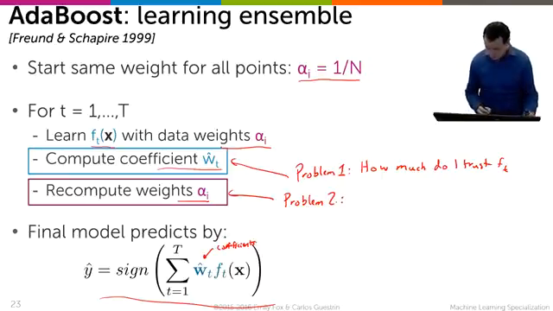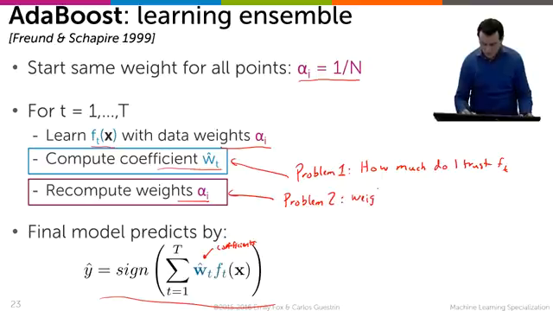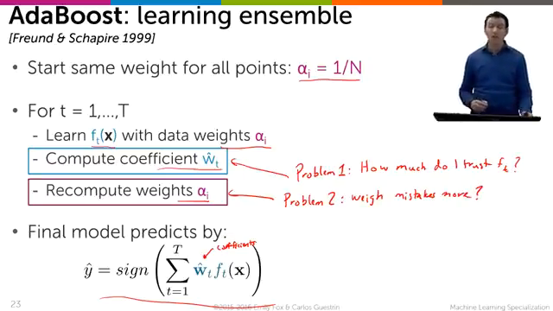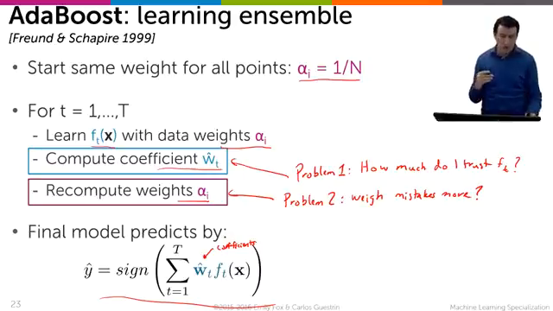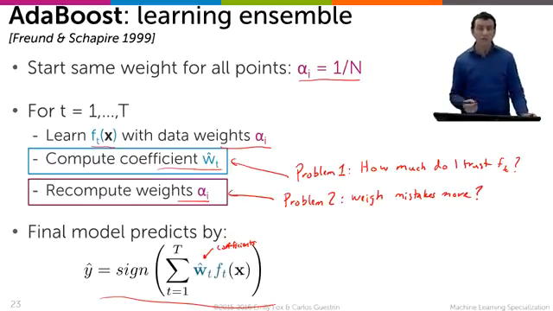Problem 2 is, how do we weigh mistakes more? We want to increase the weights of mistakes. In the main part of this module, we're going to talk about how you compute w hat t and how you update the alpha i's. It's going to be pretty simple, relatively intuitive, and extremely useful.